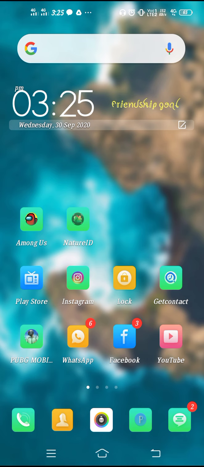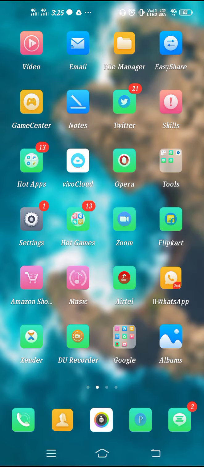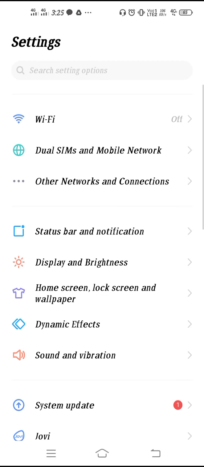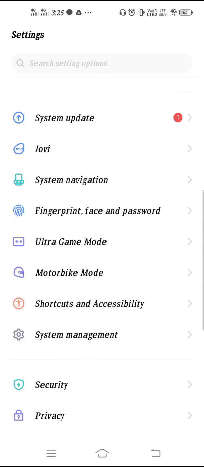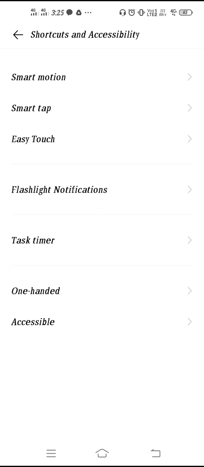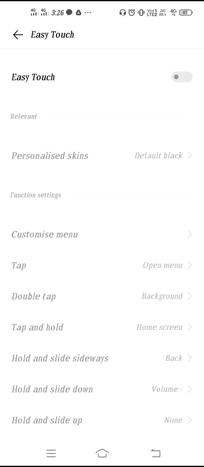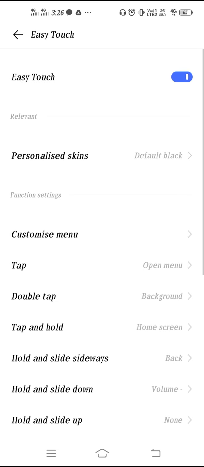At first, guys, to enable the pointer speed setting, you have to go to your settings. This is your phone's default settings. Then scroll down and find shortcut and accessibility. When you find it, tap and open it, and after that click on easy touch. Go to easy touch, and from here you can enable it. This is called the pointer speed setting.